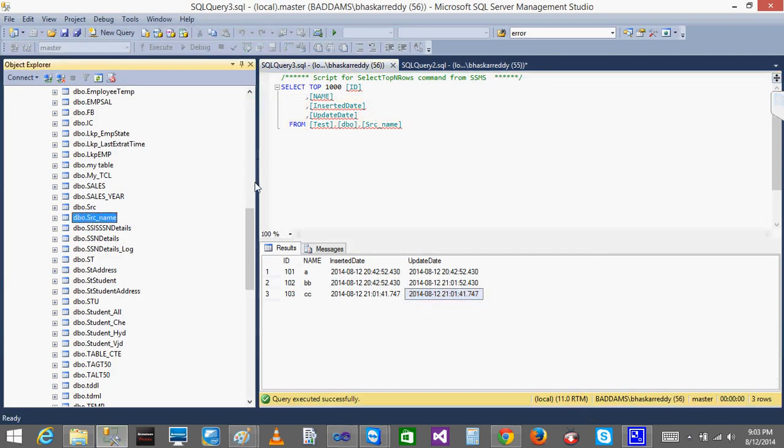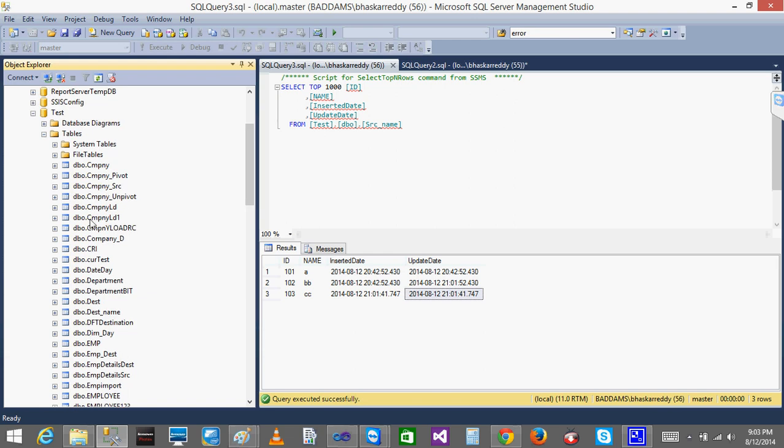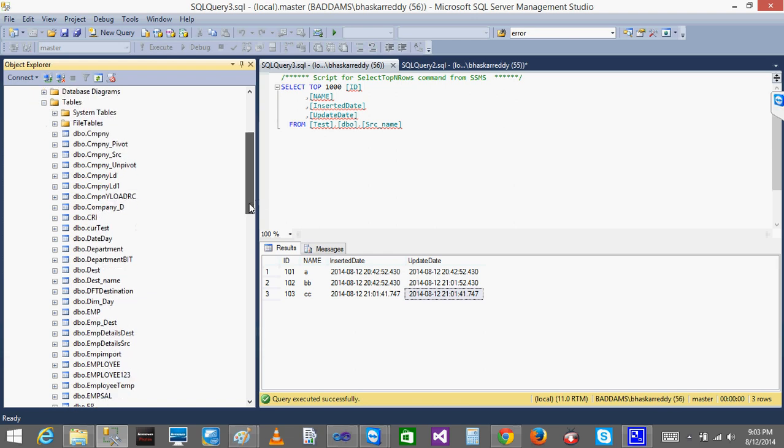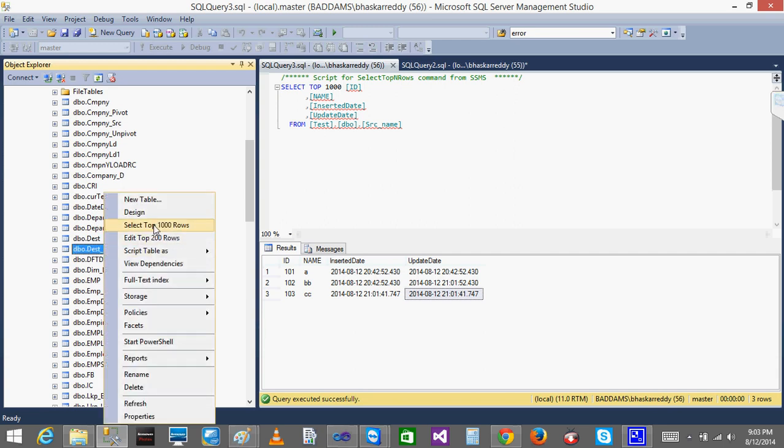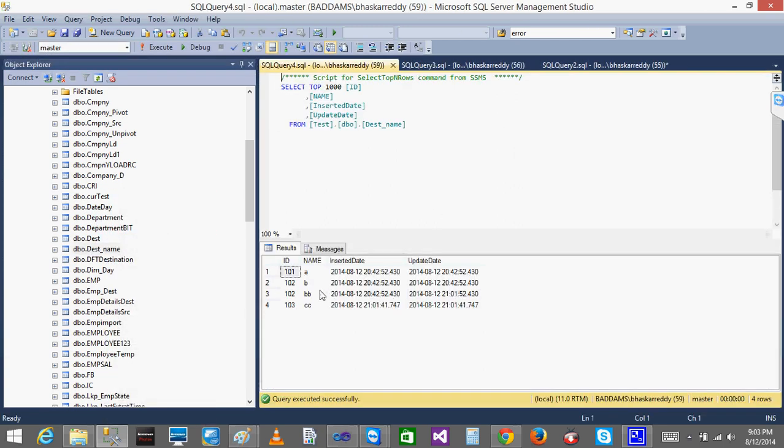If I go here with this destination name, select top 1000, that's it. See, actually I should not insert this record again, I just need to update the existing one, okay.